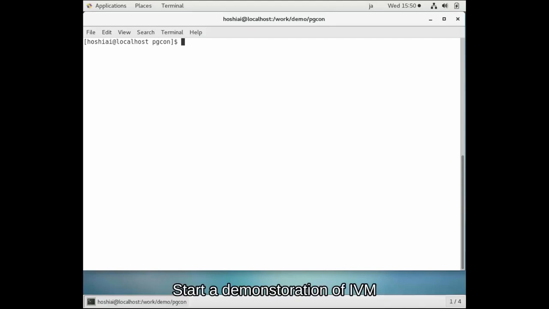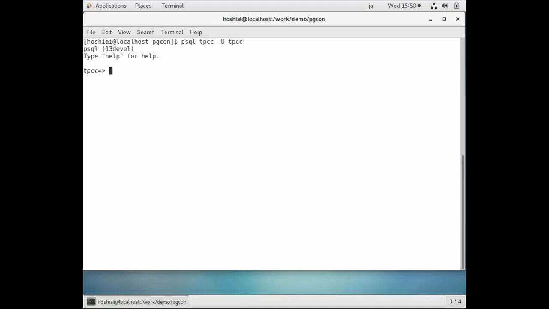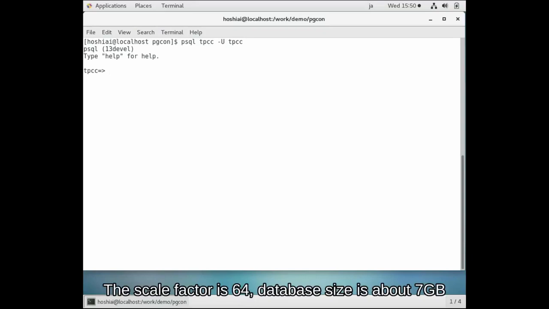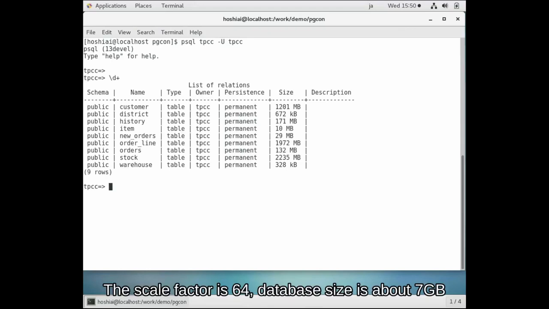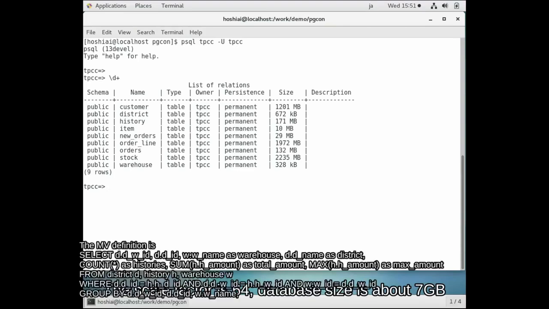The environment used is tiny TPCC-like tables created with a JDBC runner. TPCC is a reproduction of the processes about transportation and sales of products in multiple warehouses. The data load was pre-created with a scale factor of 64. So this time I created a database with scale factor 64, and the database size is about 7 GB.